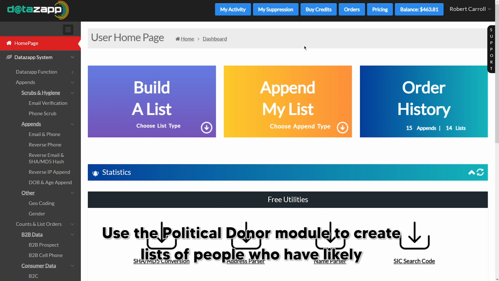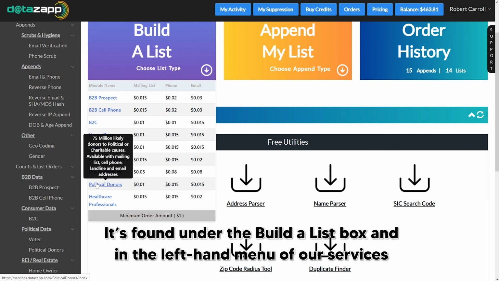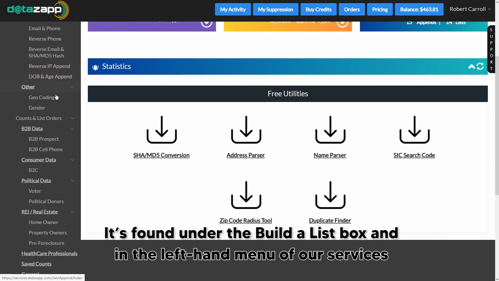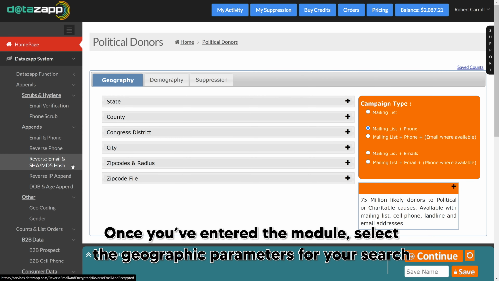Use the Political Donor module to create lists of people who have likely contributed to political campaigns and action committees. It's found under the Build a List box and in the left-hand menu of our services. Once you've entered the module, select the geographic parameters for your search.